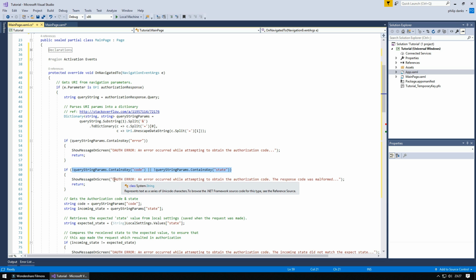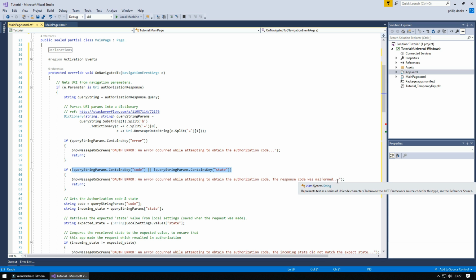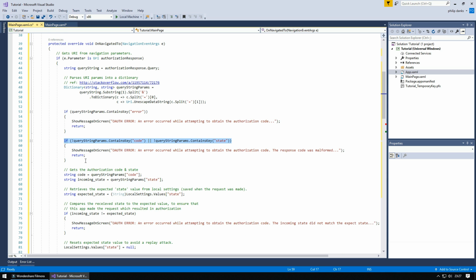Then it's going to show another message on screen, OAuth error, an error occurred while attempting to obtain the authorization code. The response code was malformed. So if it doesn't contain the code or the state, then it's a malformed response and we should break out of the operation. If neither of these are true, or if there's no error and it does contain the code and state, so it's got to contain both of them, then it will run this code here.